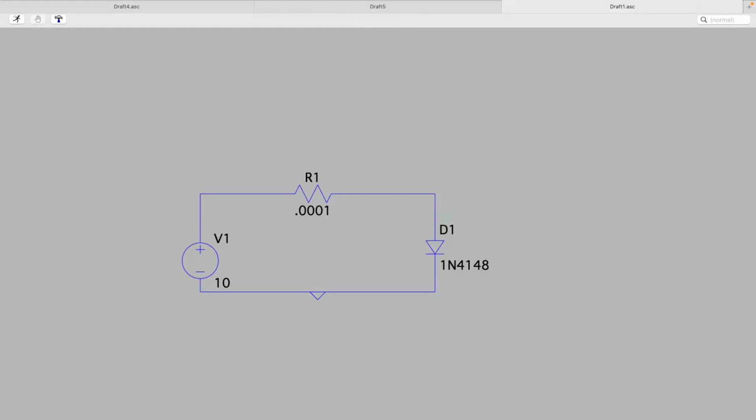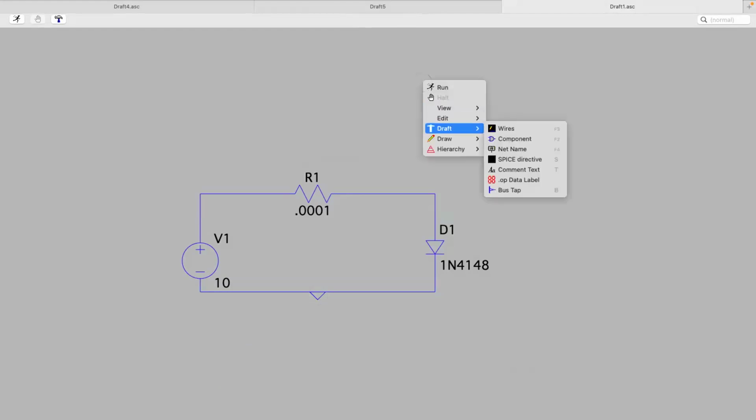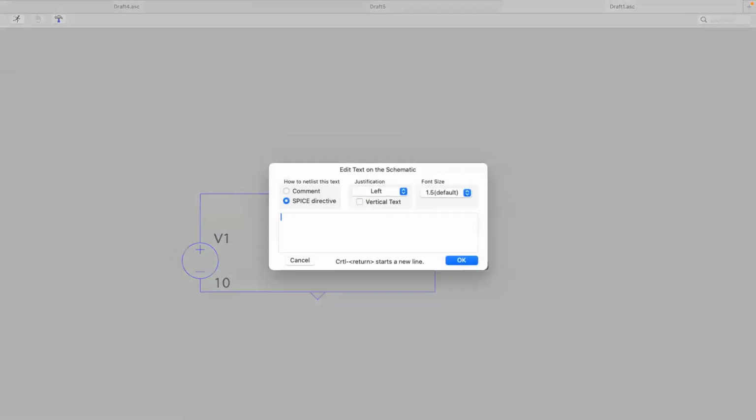And then after that, you'll do one more step. You'll just right click, go to draft, then you'll choose a spice directive. Essentially, this is telling your software how to run. You can choose a bunch of different things. You can choose AC sweeps, you can choose run for a certain amount of time, and there's probably other stuff that I don't know about.